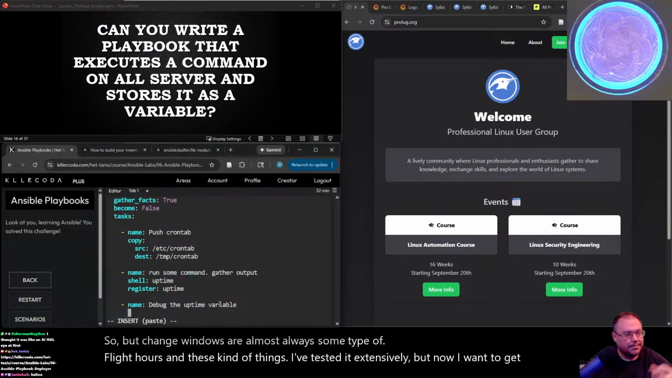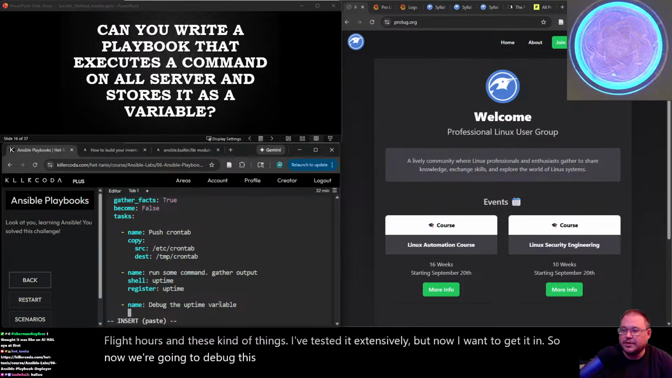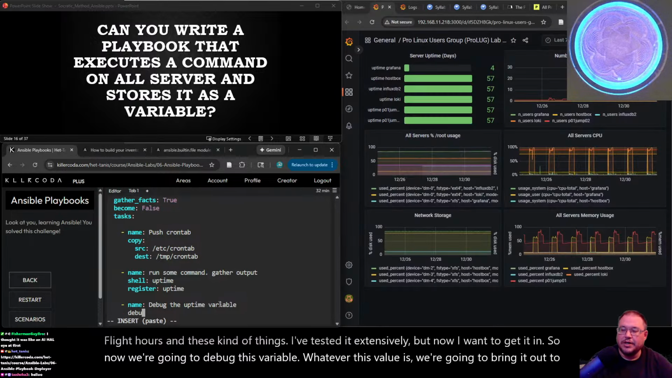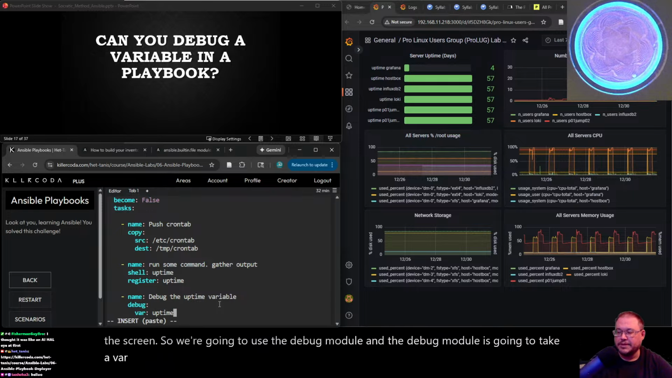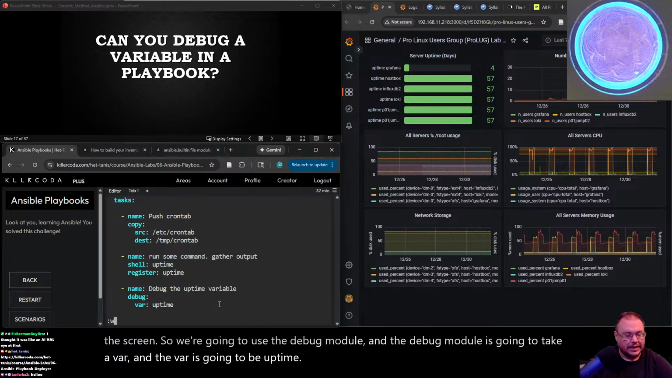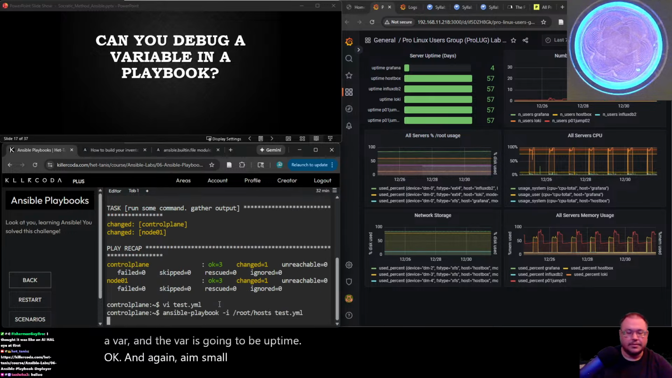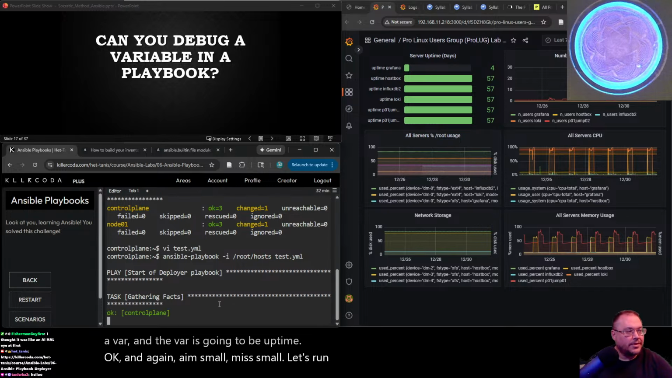So now we're going to debug this variable, whatever this value is. We're going to bring it out to the screen. So we're going to use the debug module, and the debug module is going to take a var, and the var is going to be uptime. Okay, and again, aim small, miss small. Let's run it. One test is worth 1,000 expert opinions.